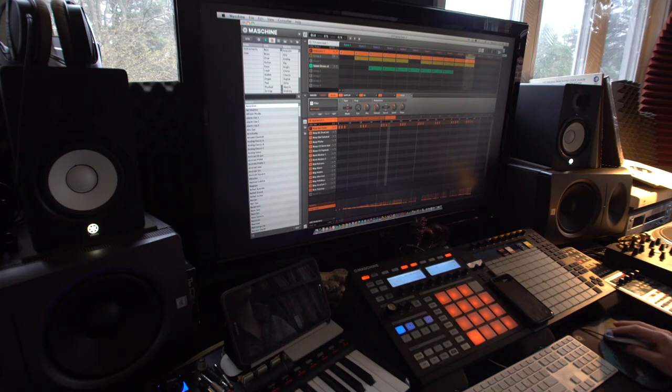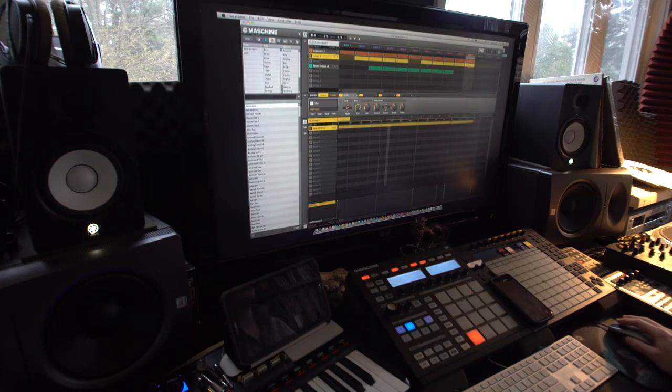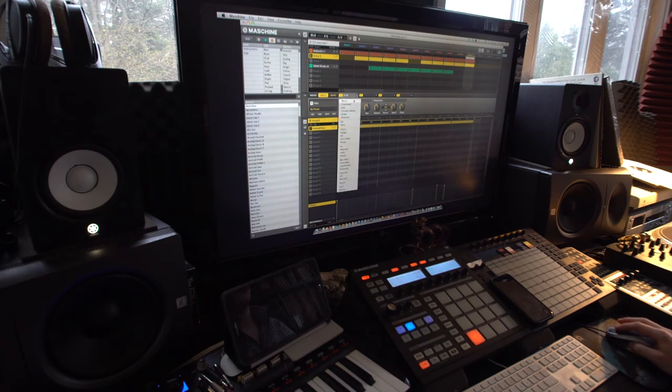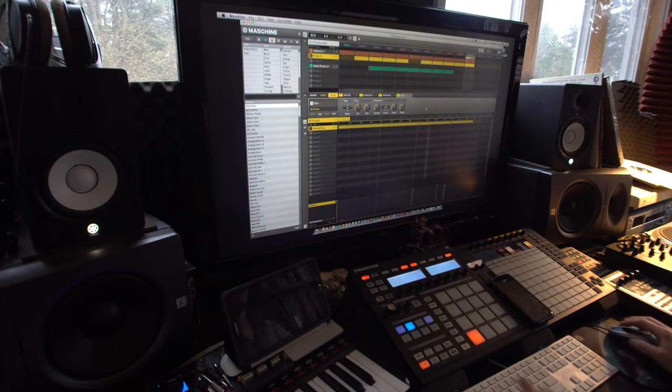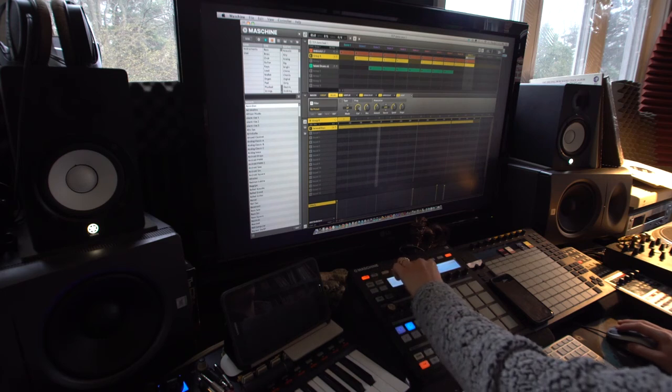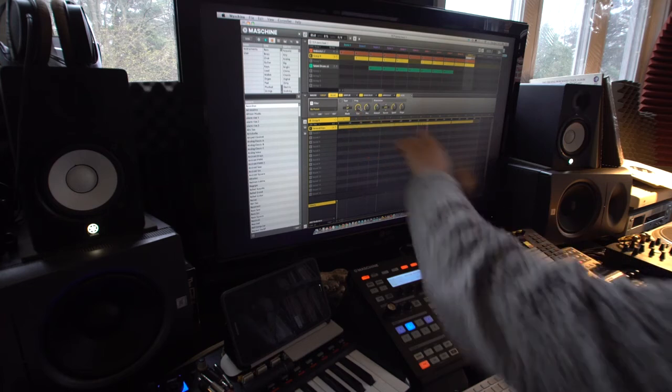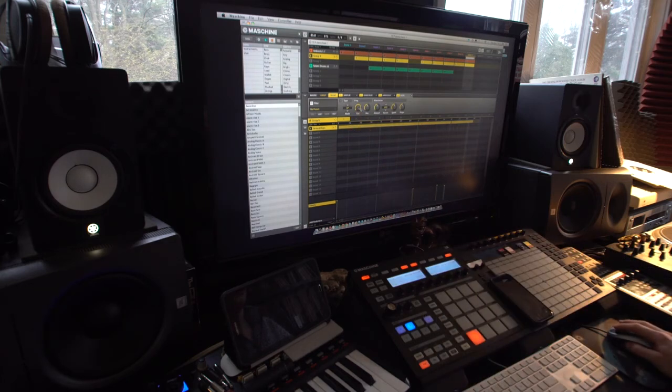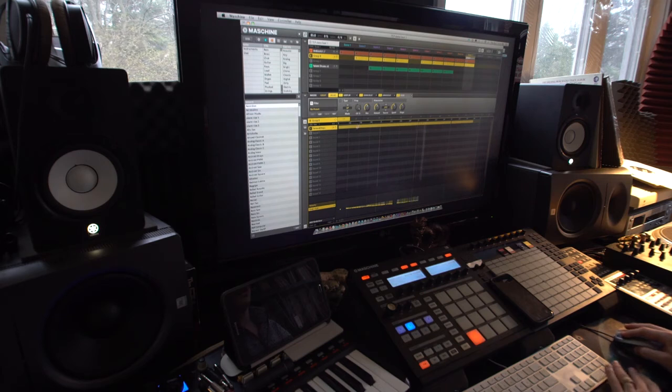I'm going to do the same thing with group B, which is the background synth. Start it full, and then I'm going to wait for it to come around and then bring it down. So now. So now it'll go.